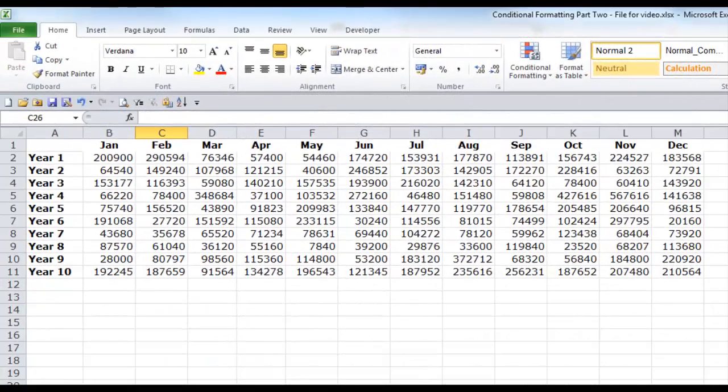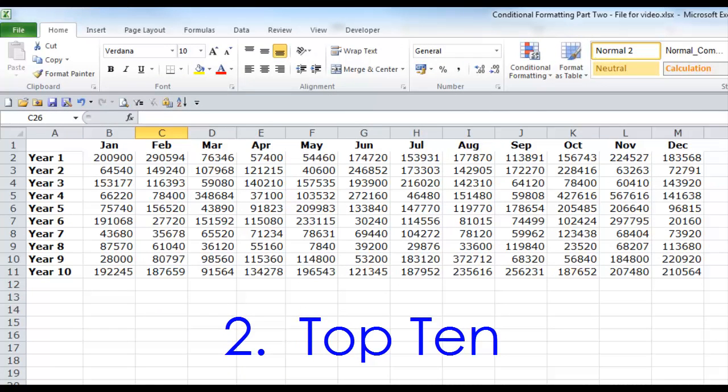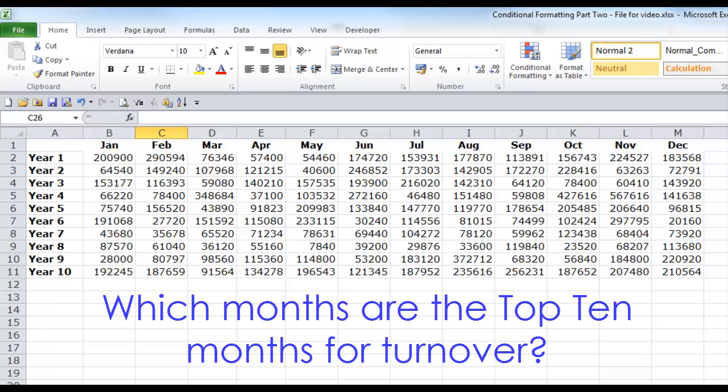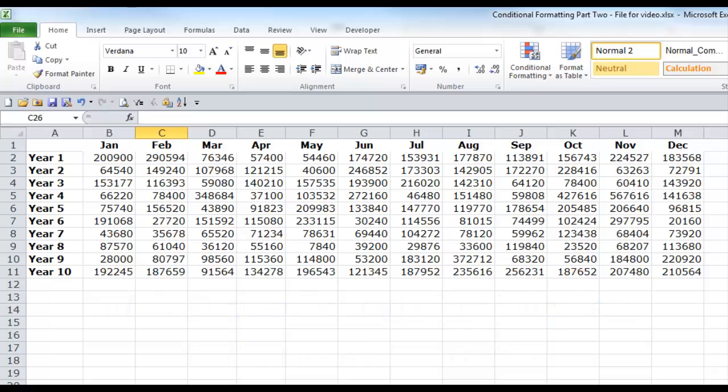Here's another option. It's called Top 10. This block of data represents a company's turnover figures for the past 10 years. Now imagine I work in the finance department and I get a quick call from the finance director asking me to find out what were the top 10 months for turnover over the period. Manually, it would take a few minutes to come up with an answer, and I might just make a mistake. But conditional formatting will give us an immediate answer.